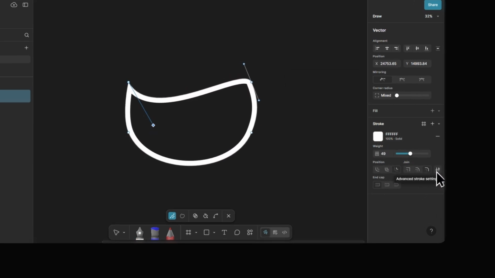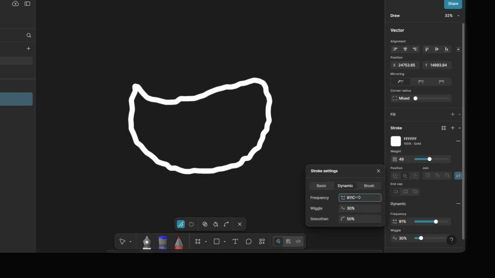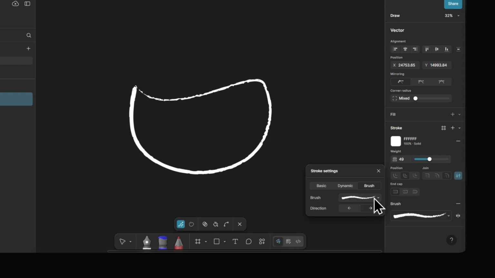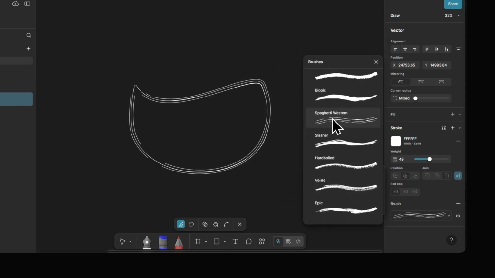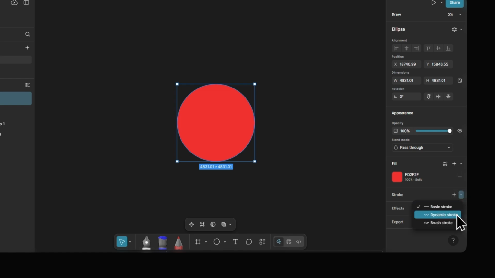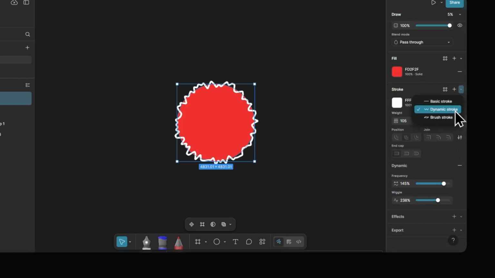Here, if you click on the advanced settings, you'll see three modes. Basic works just like the older version, keeping things simple. Dynamic lets you create dynamic strokes by adjusting different values to get the perfect look. Brush. In this mode, you can add brush strokes from a preset library to any stroke. For example, if you want to add a brush stroke to a circle, you can easily do that with just a few clicks.